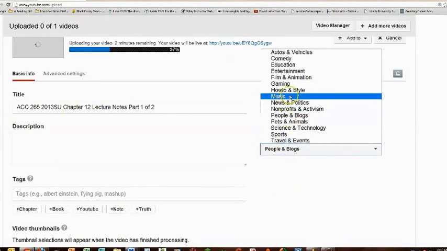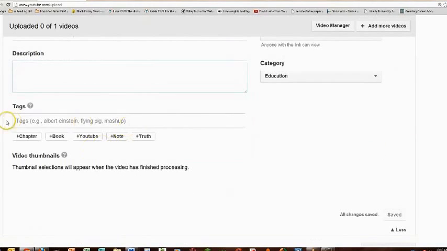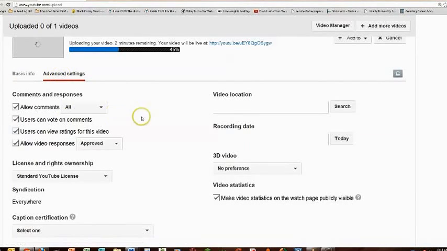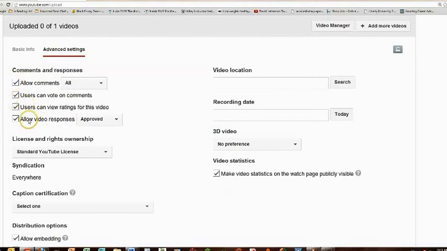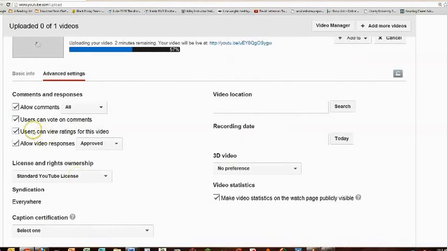And if you're doing it for education, just change the category to education. You can put a description here, and tags. But if it's unlisted, I really wouldn't worry about the description or the tags. For advanced settings, if you want to socialize the experience, then you can leave all this open. Especially if you're doing it as unlisted, you do not want embedding. Why notify subscribers if they can't see it? If you have subscribers to your channel and you don't want them to see it, you wouldn't want that checked. And if you don't want any comments, just uncheck everything.